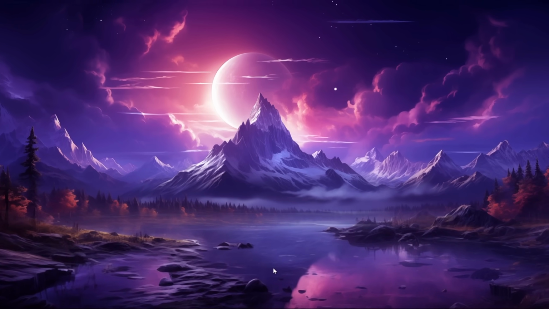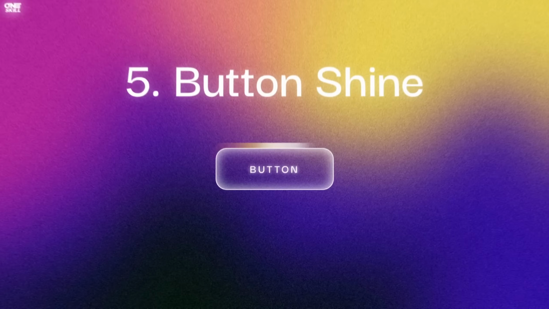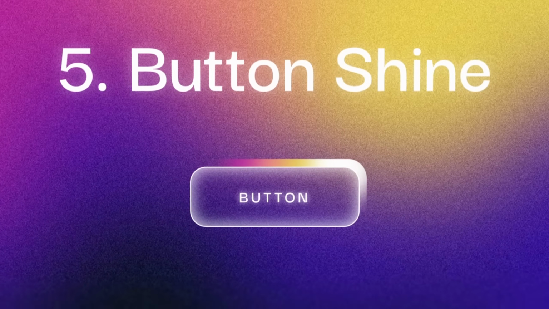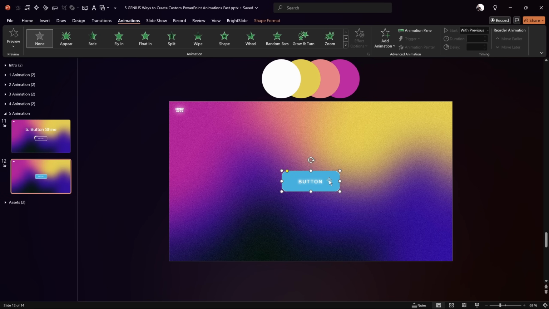That's super duper wonderful. Okay, my dear friends, and here comes custom animation technique number 5 that will help you create this beautiful button shine effect for any buttons or any shapes that you have on your slides. So let me show you how you can do that as well. And to save some time, let's start with this slide where I have already inserted a couple of shapes.